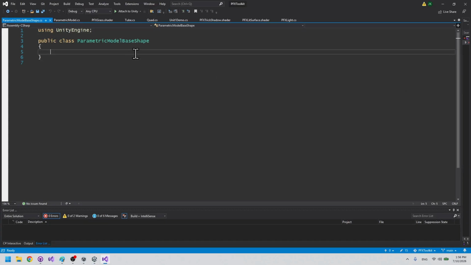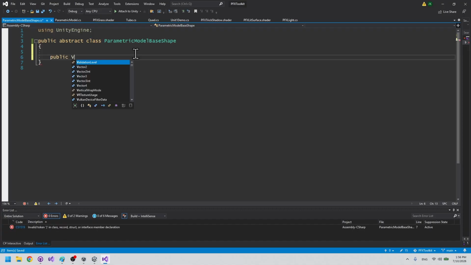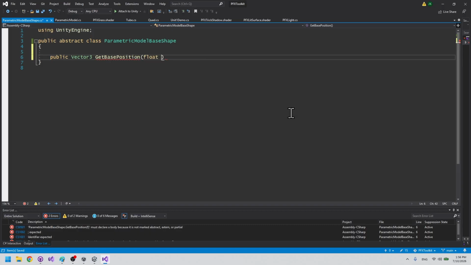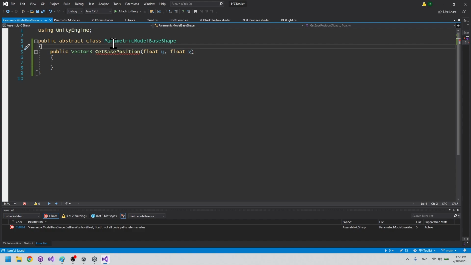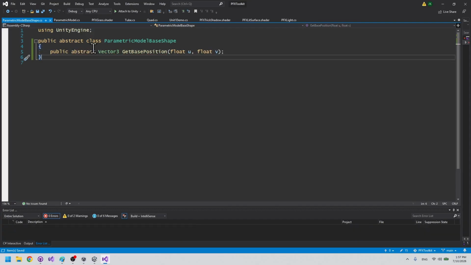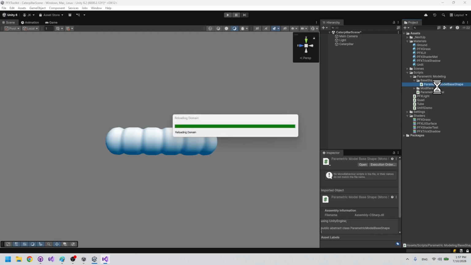And so basically what we want to do with the base shape is we'll make this another abstract class, and we'll get base position, let's say, and we can give that our UV coordinates. Because there's going to be no base position to modify in this case, we'll just give it UV coordinates. And again, don't declare a body. I don't know why I keep on doing that. And this needs to be abstract because it's inside of an abstract class. Okay, so we've got our base class for the base shape.